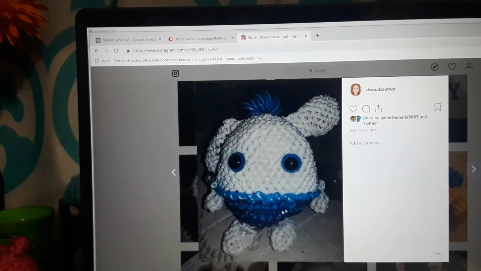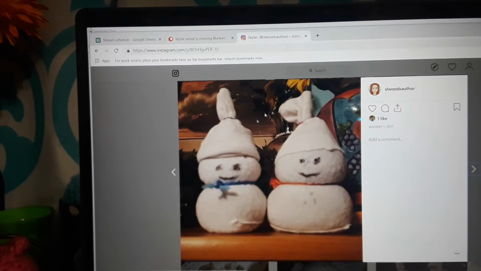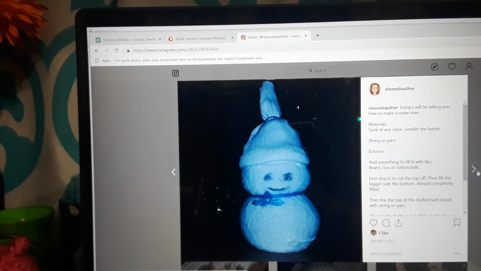Here's a little bunny with glow in the dark bands. And the snowman, which I actually brought with me somewhere. Oh, they were here. These snowmen are made from socks, but I can make some in yarn. Here's the instructions for them if you were curious.